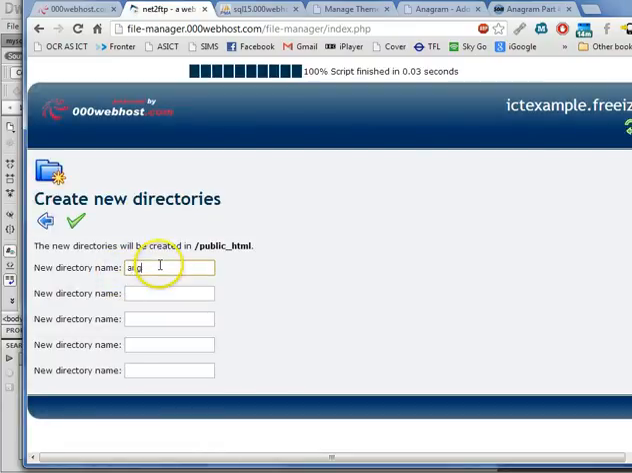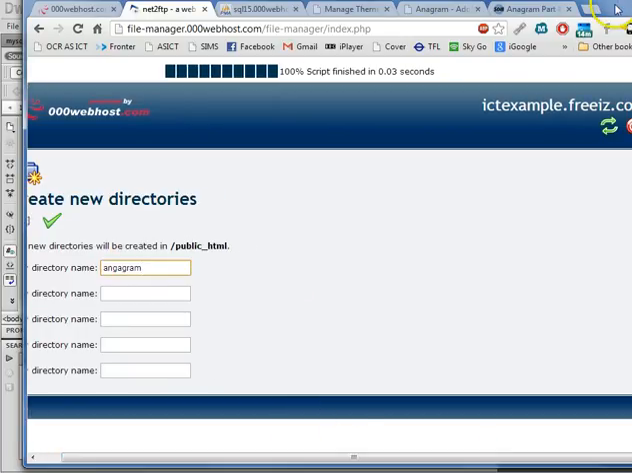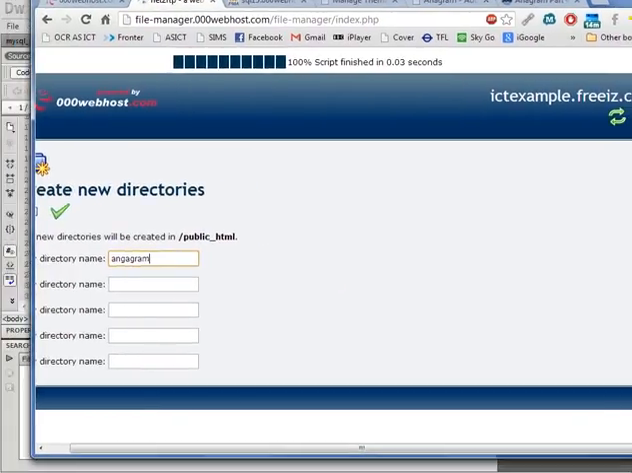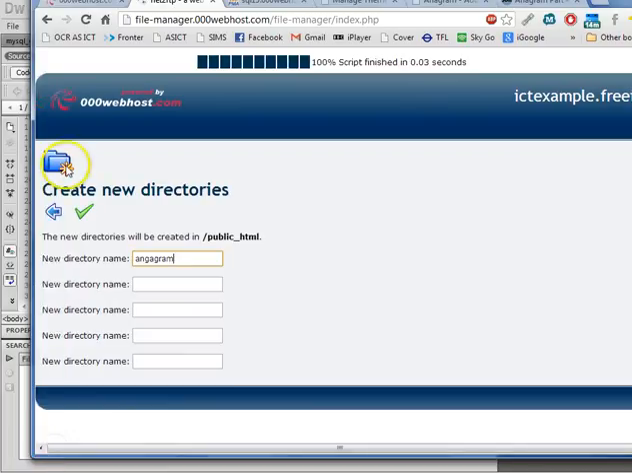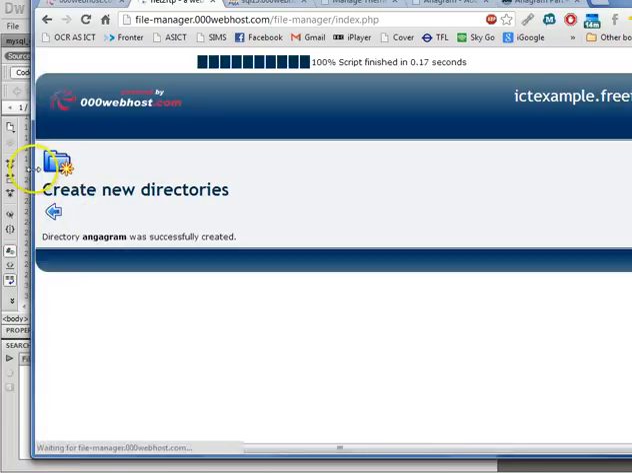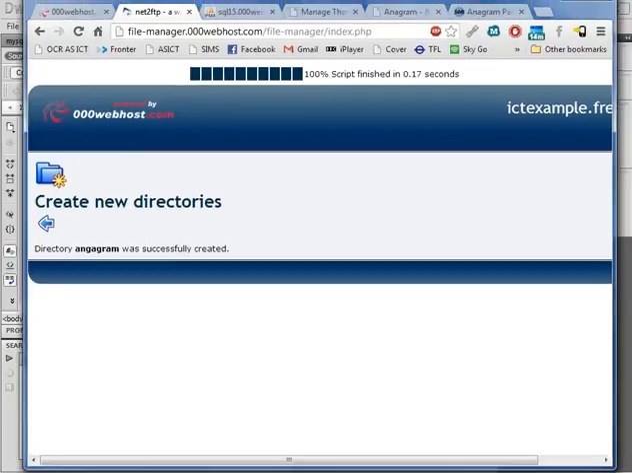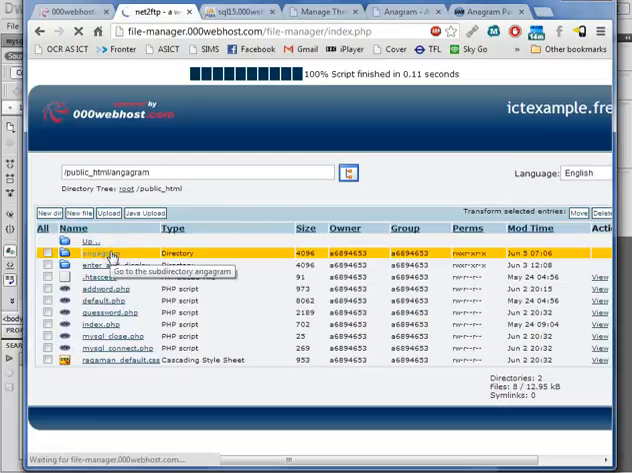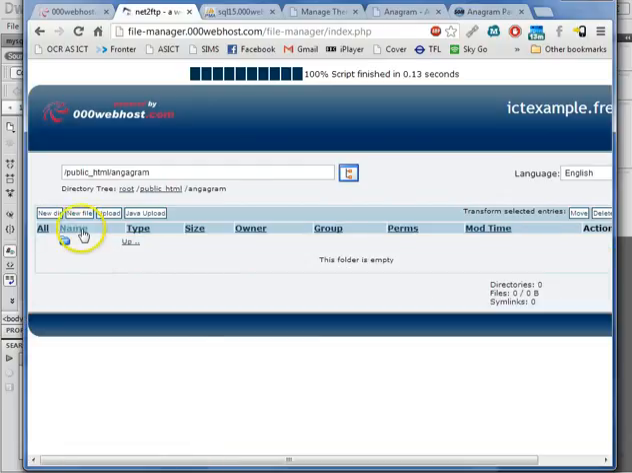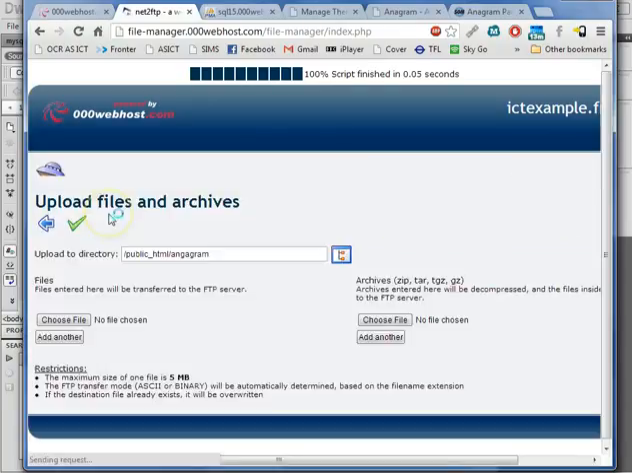So this one we're going to call Anagram. Let's just shrink this window so it's a bit easier to see everything. Okay, so it tells me I've made the directory Anagram. I'm now going to go into this. Obviously you only need to do this the first time you upload them. I'm going to click on the upload button.